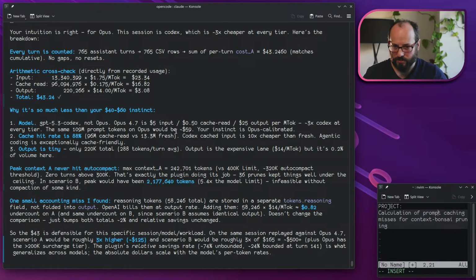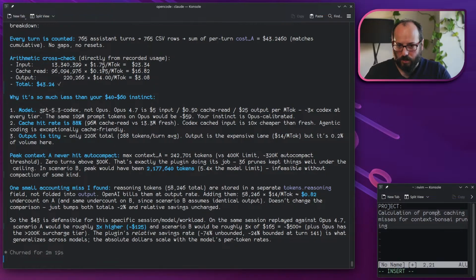Arithmetic cross-check directly from recorded usage. Input, cache read, output. Okay, it looks like it's doing it correctly. Oh, you know what? I wonder if OpenCode's own cost calculator doesn't calculate cache reads. That would make a huge difference. That could be the whole issue. Because imagine we're spending $23 on uncached input. Oh, no, that uncached input doesn't matter. Uncached output would, but the output is so small compared to the input.